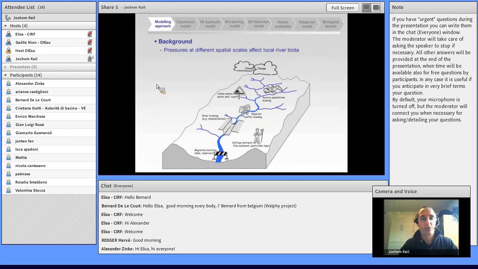So first of all, I would like to tell you something about the modeling approach and the background. I will present the modeling framework and then I will give more detailed information on the different model compartments which you can see here on the top. And finally, I will say something about the biological assessment that we are doing at the end of this modeling chain.